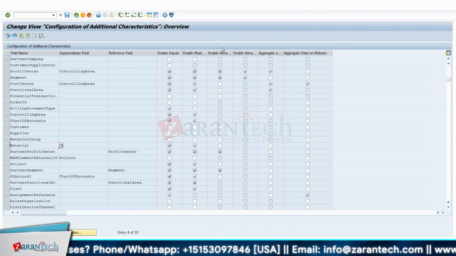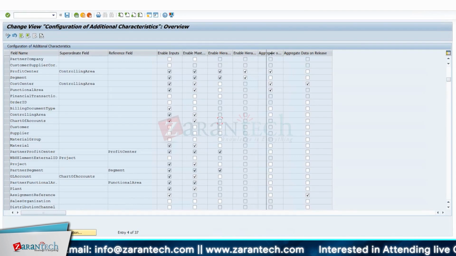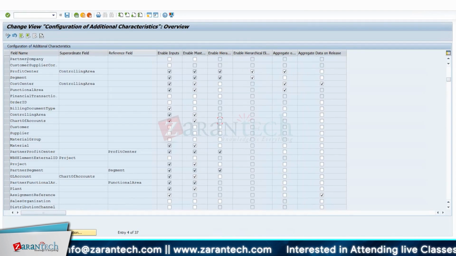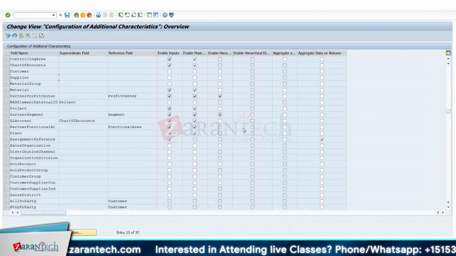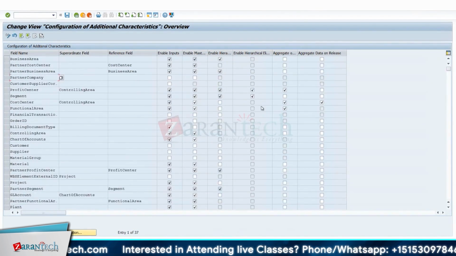Okay. So whether you can structure a hierarchy on that particular field or not is what is being enabled. Wherever it is not, you cannot enable it. Okay. You can enable for this. For example, enable hierarchy. Again, enable hierarchy elimination. For the elimination part, it allows only the profit center to the segment. Others are all grayed out. You cannot do it. Okay. Because it is an intercompany elimination part.